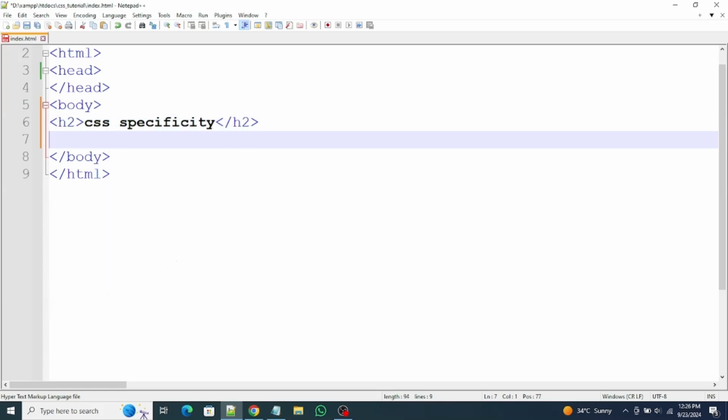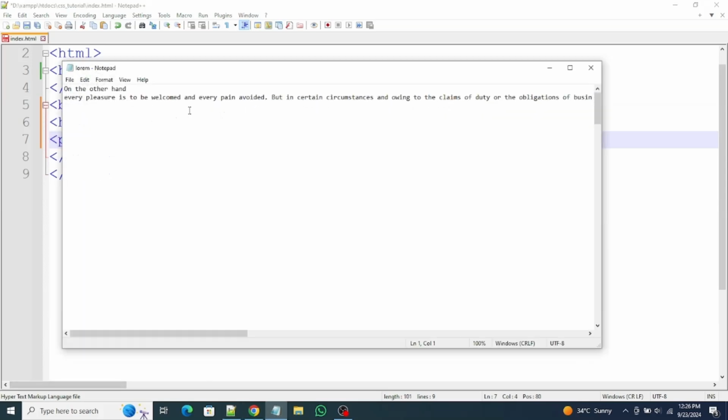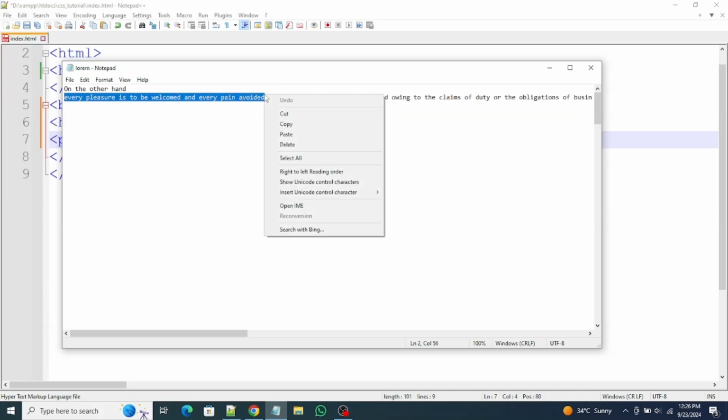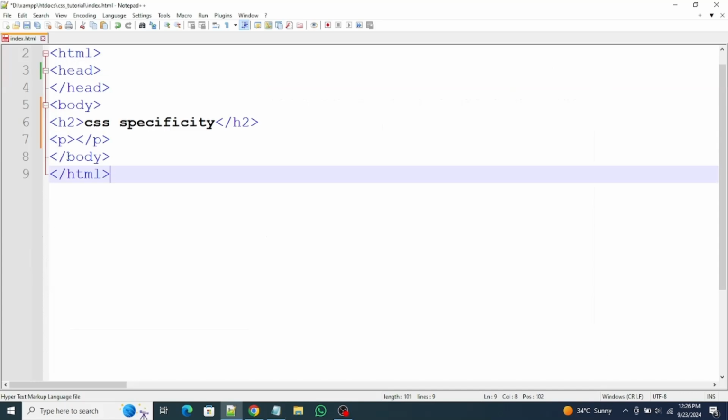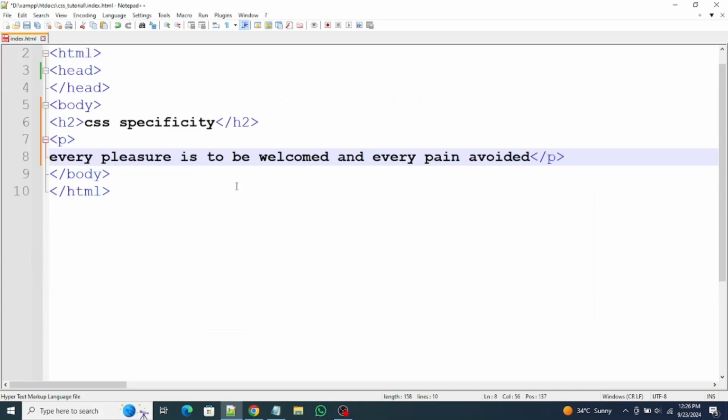Underneath heading level 2, we will use the P element, open and close the P element. In between the P elements, we will use dummy text just for learning. Copy, paste into the paragraph, and now we will use style.